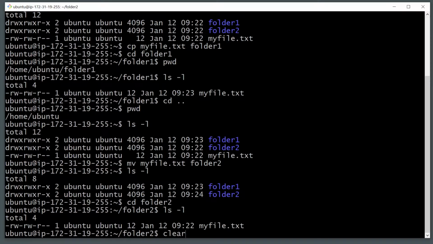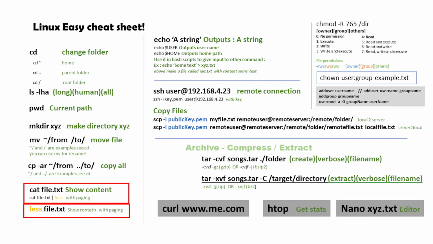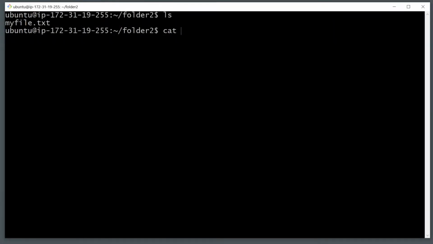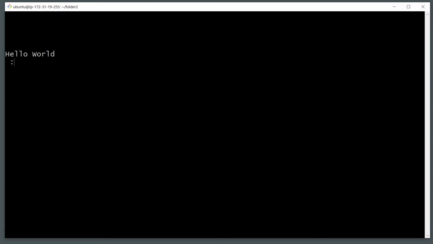Okay, let's clear. I run ls without any option this time. Look what we get. No details. So we are in folder 2 and it contains only myfile.txt. This time we are going to try cat and less commands from our cheat sheet. Cat followed by myfile.txt and it outputs the content of the file. Same as the less, although our file is not long enough to be reasonable to use less. Pressing Q button and we are out.